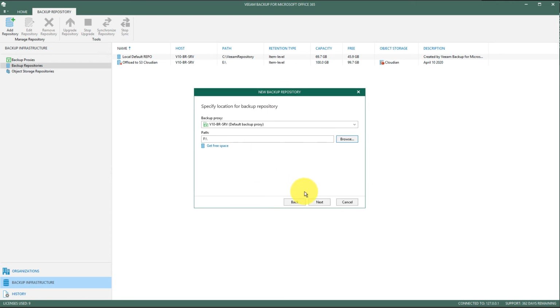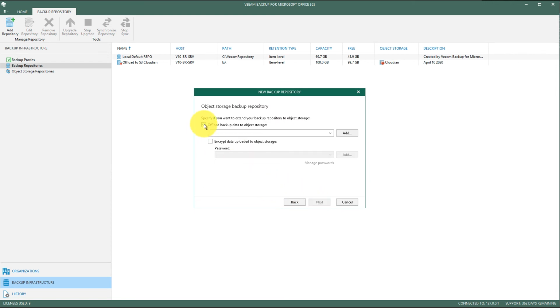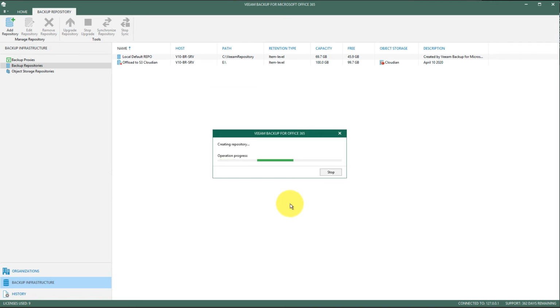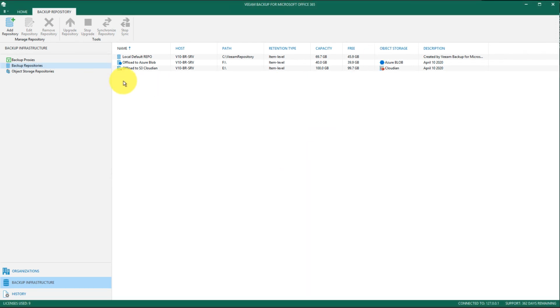Tell it OK. Next. Now we're going to click our offload button again, and this time you see we only have two choices because Cloudian has already been used. So now we're going to pick Azure Blob and we're going to tell it next. It verifies my credentials, and this particular one I'm also going to set for 30 days. Finish. Verifying credentials, creates my storage. Now I have an offload to Azure Blob as well.